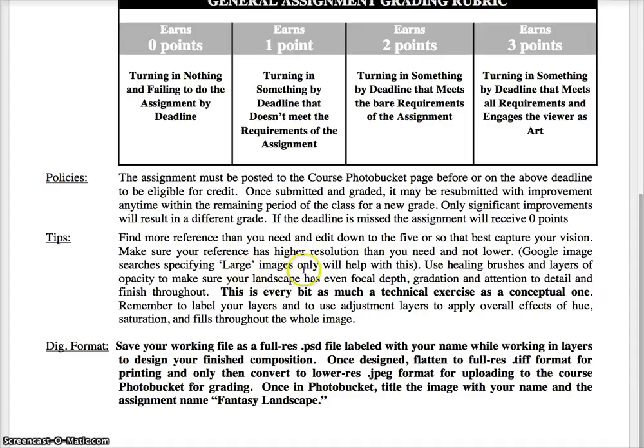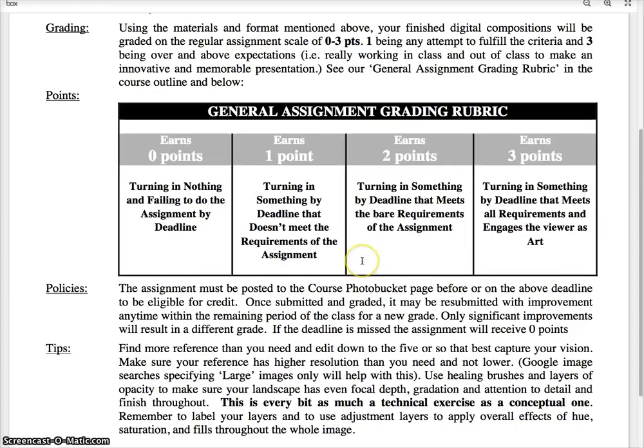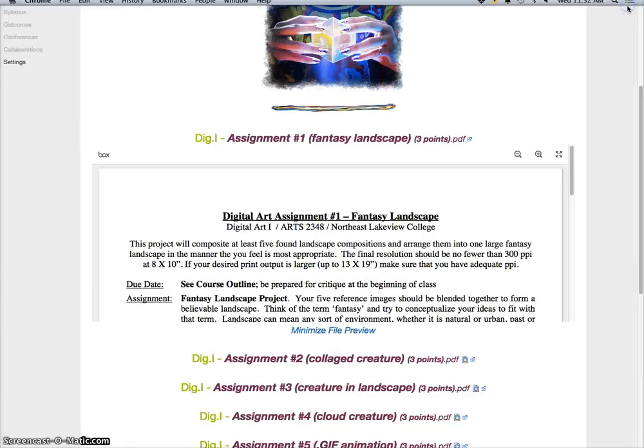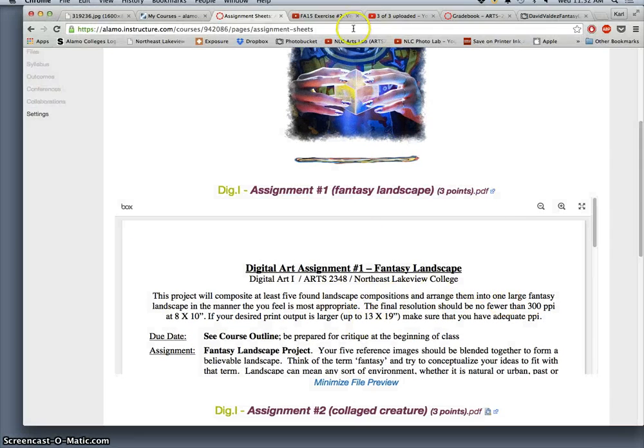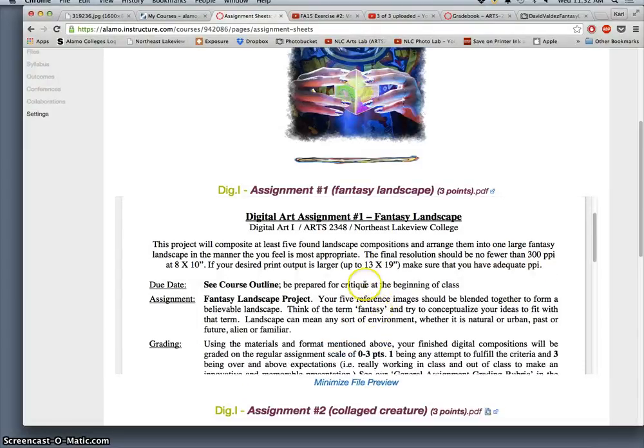We're actually looking for 10 megapixel or bigger reference images for this, because if you find something you love, but it's not high enough resolution, it's not usable, because this is a raster assignment. All right. So between the past student examples and the assignment sheets, you should have a good idea of what the assignments are, and you should be able to get started.